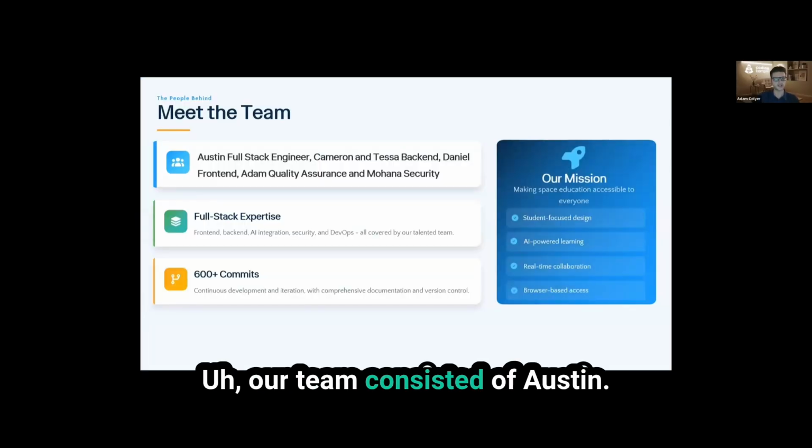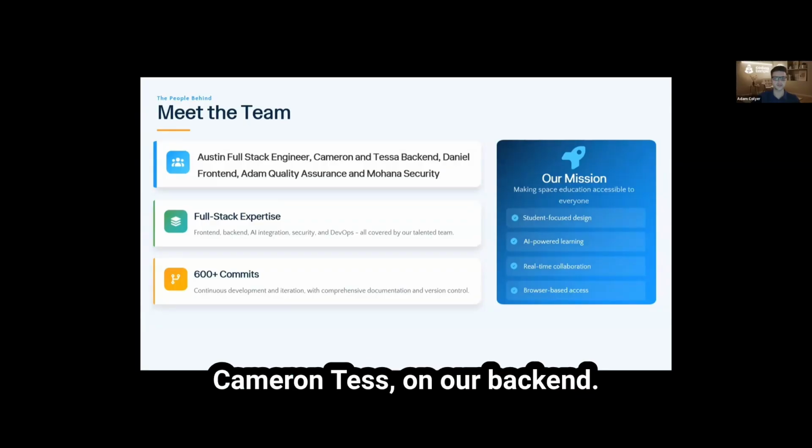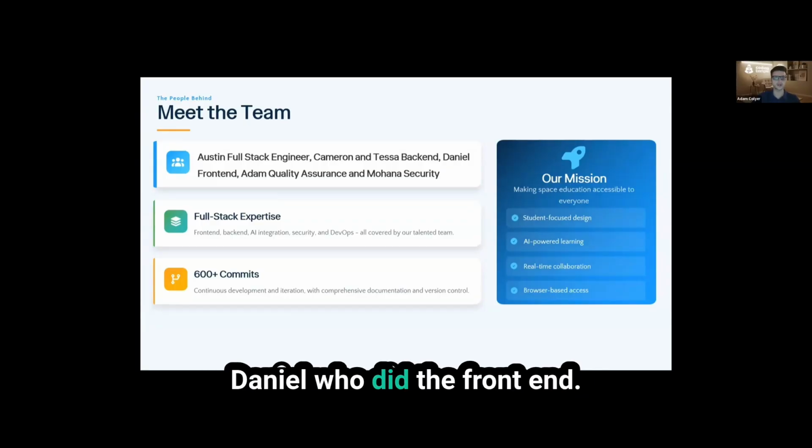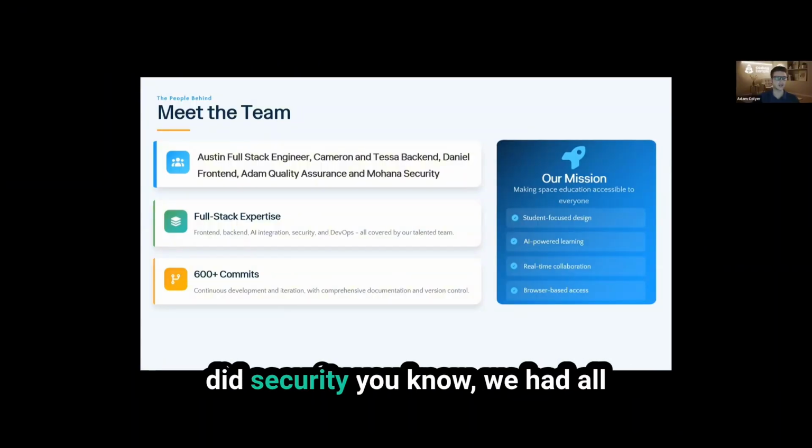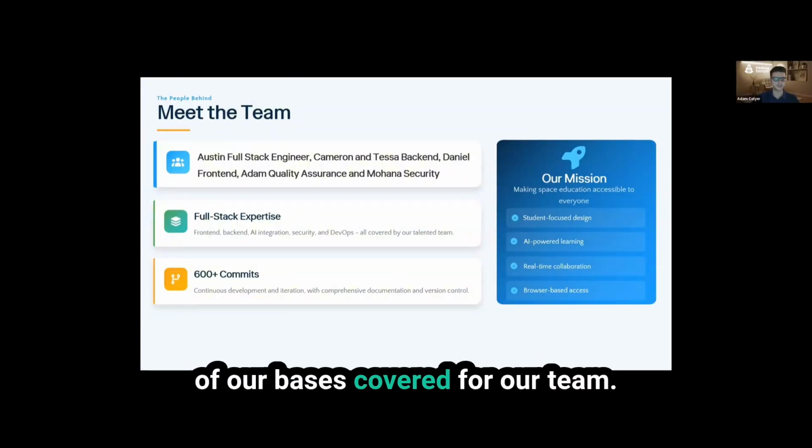Our team consisted of Austin, our full stack engineer, Cameron and Tessa on our back end, and Daniel, who did the front end. I was on quality assurance, and Mohana did security. We had all of our bases covered for our team.